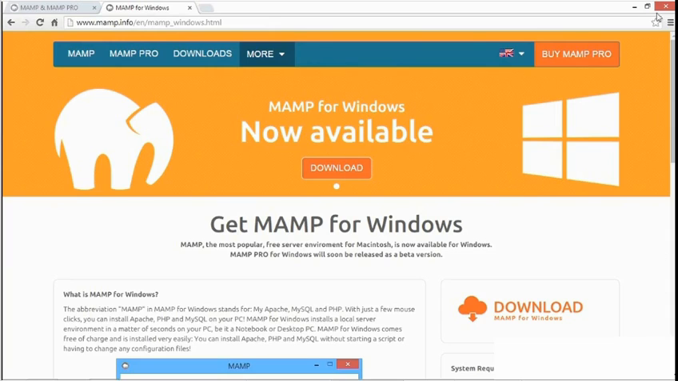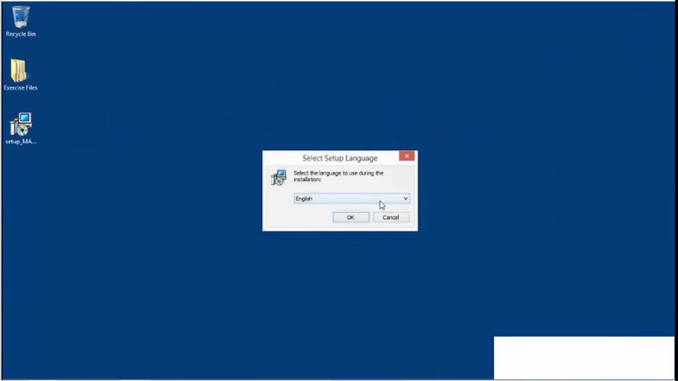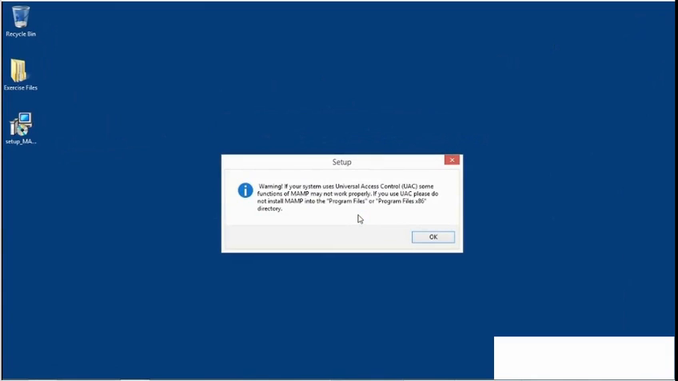When you download MAMP for Windows, as I've done to my desktop, you'll get a Windows installer package. I'll walk you through the installation. If you see a user account control dialog, click Yes, and then select the language you want to use. It's available in German and English. I'll click OK, and then I'll see this warning.